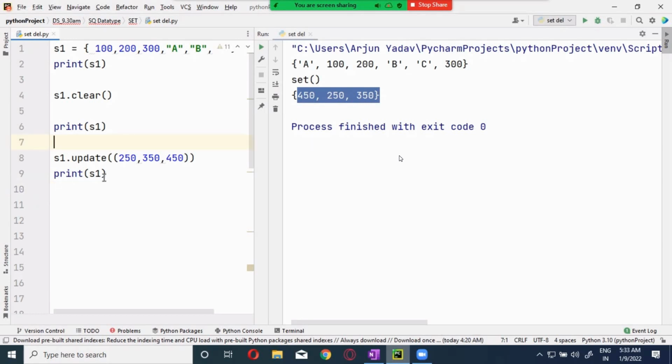So clear and update, I used it over here. What I'm trying to say is that clear will be clearing all the values, but the structure will exist, the name of the set will exist. Now if I use delete, then what happens? It will delete the entire values and also the structure. You can't use that name any further.